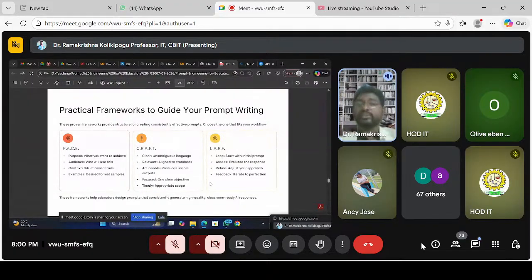You can make your own frameworks. You need not remember exactly, but I gave the components. You can pick which components suit building the prompts for your required responses, pull from them, and build your own frameworks. So, practical frameworks to guide your prompt writing. These three are proven frameworks that provide a structure for creating consistently effective prompts. Choose the one that fits your workflow. You may build your own framework. There is no mandate that you only follow these, but they are easy to remember and follow, and already proven.